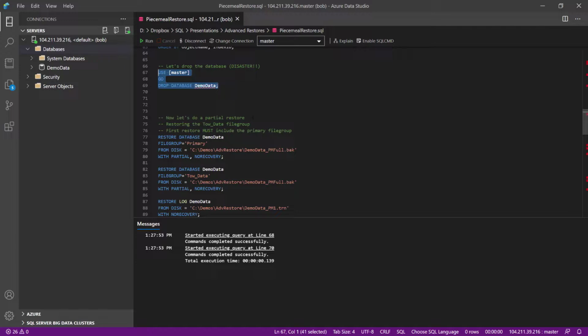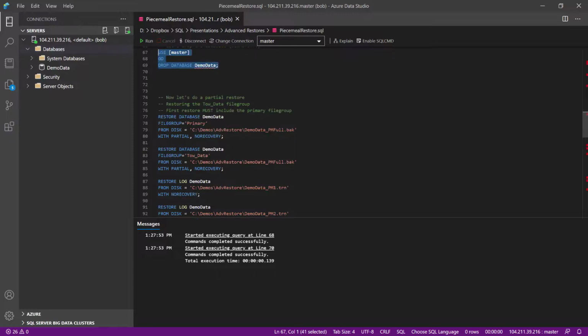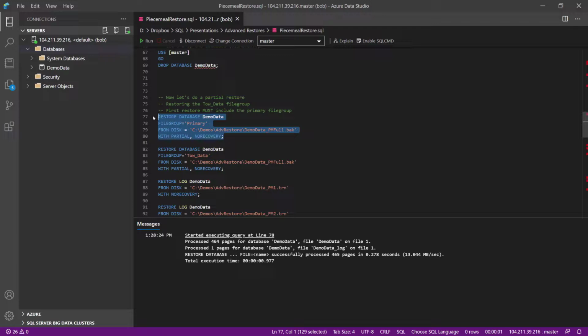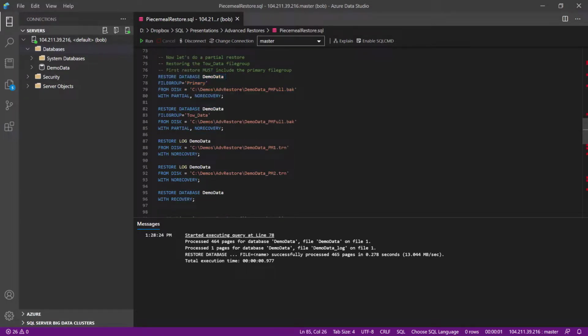Now, with any partial restore, you have to bring the primary file group up to begin with. So we're going to start by doing restore database demo data file group equals primary. That means this is a partial restore now, just of the primary file group from the file with partial and no recovery. So we've started this restore. We're also going to bring the towing data online at the same time. So we're going to run the same command again, except now we're just going to specify tow data as the file group.